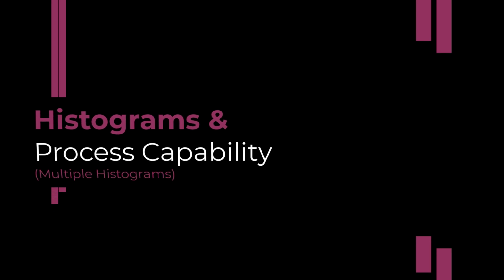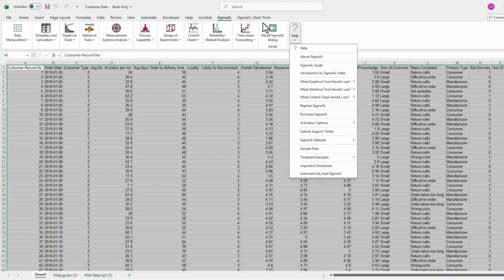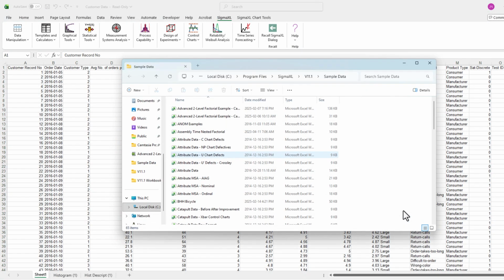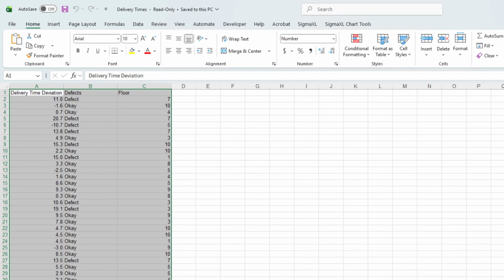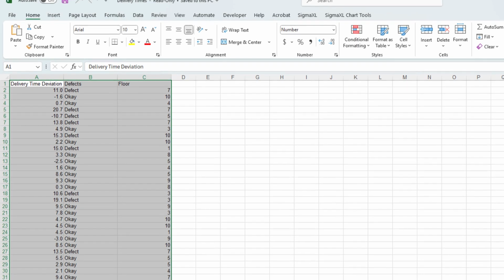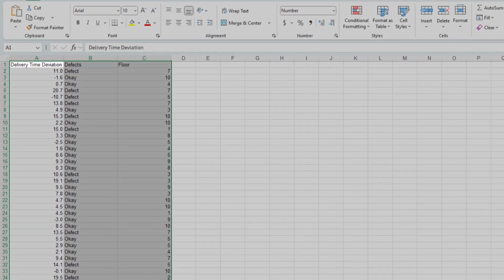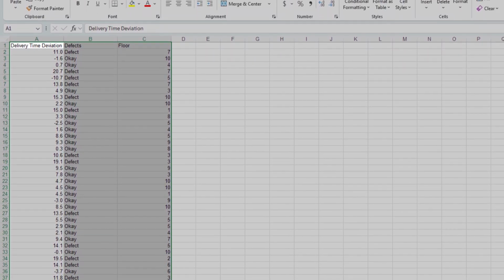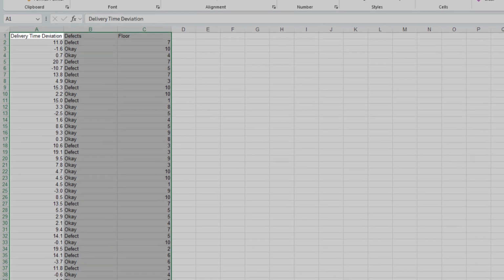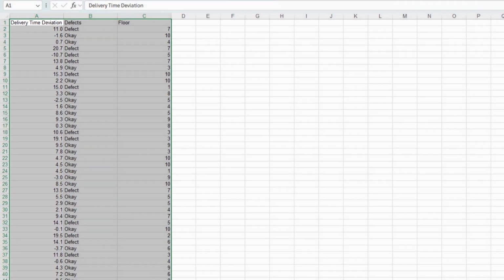The Histograms and Process Capability tool allows you to visually assess process performance against specification limits, while also producing a process capability report. For this demonstration, I'll be using the Delivery Times data found within the SigmaXL sample data folder. This contains continuous data of hotel breakfast delivery times. Deviation time is the deviation around targeted delivery time in minutes. The critical customer requirements, or CCRs, are as follows. Upper specification limit equals 10, for 10 minutes late. The lower specification limit equals -10, for 10 minutes early.